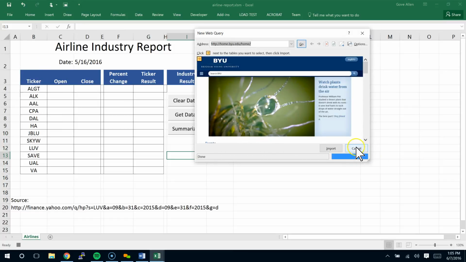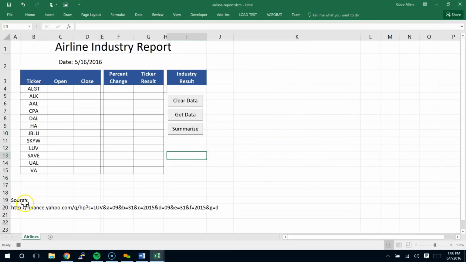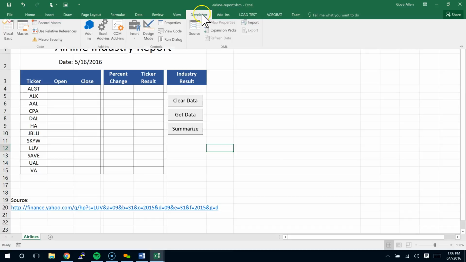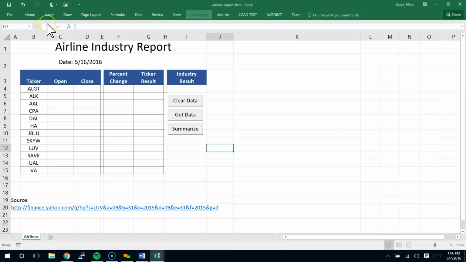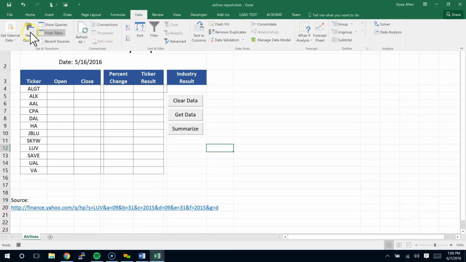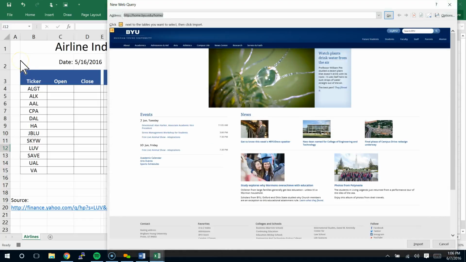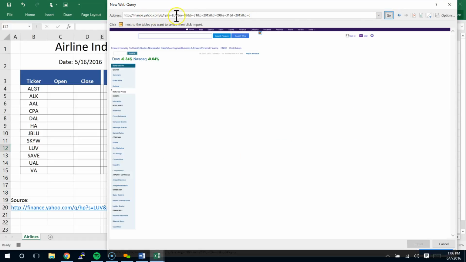Ooh, I need the URL, so stand by for a second. I'm recording all this stuff. I need to get the URL on my clipboard first, so let me copy this, and then let's try that again. Developer, Record Macro, Macro 2. Try it again. All right, Data, Get External Data, From Web. I am now going to paste in that URL and click Go. It's going to make that request over here to the historic pages of finance.yahoo.com.